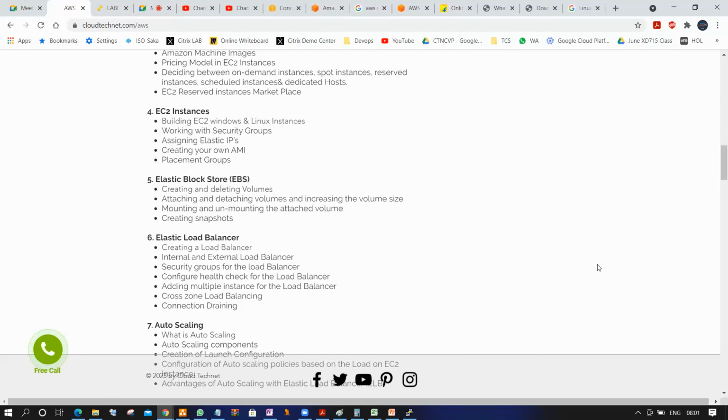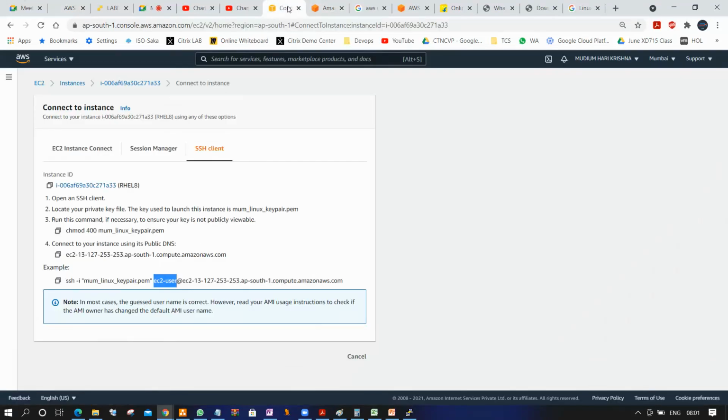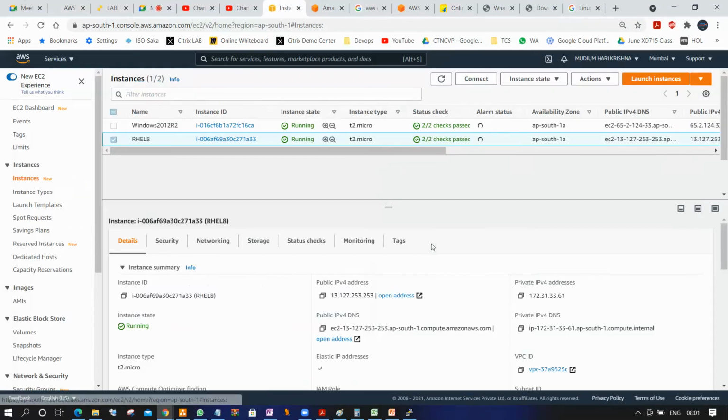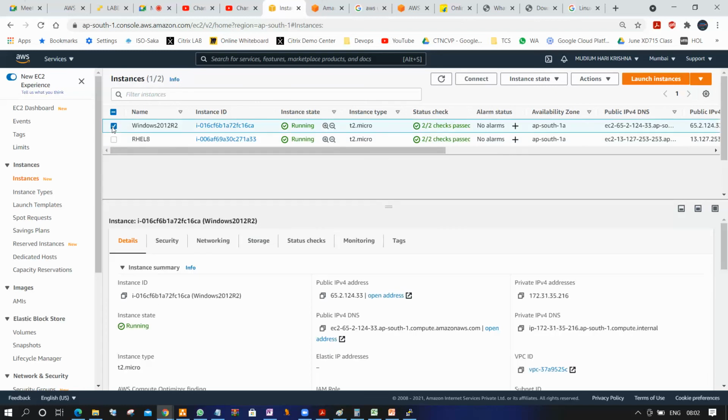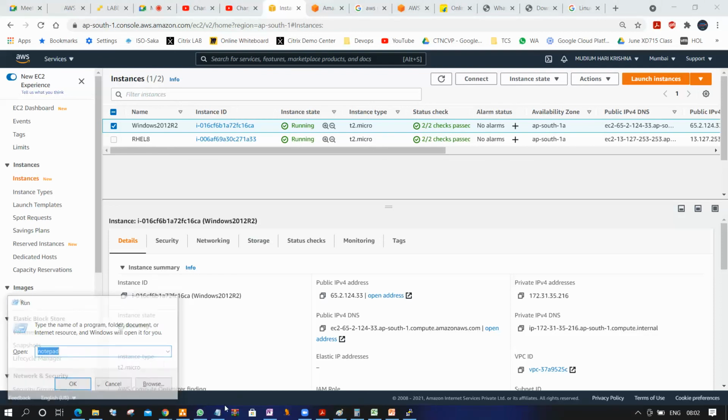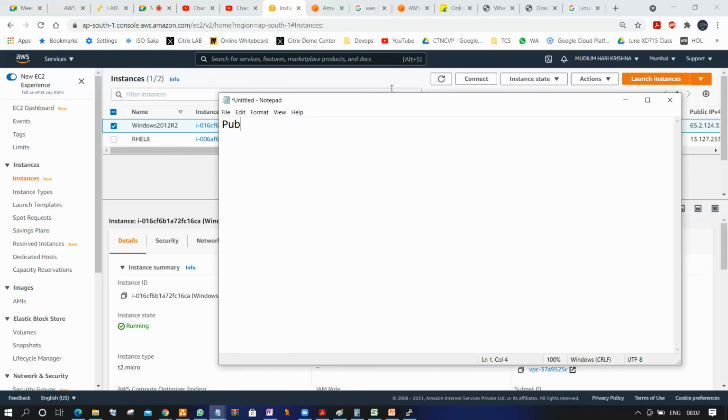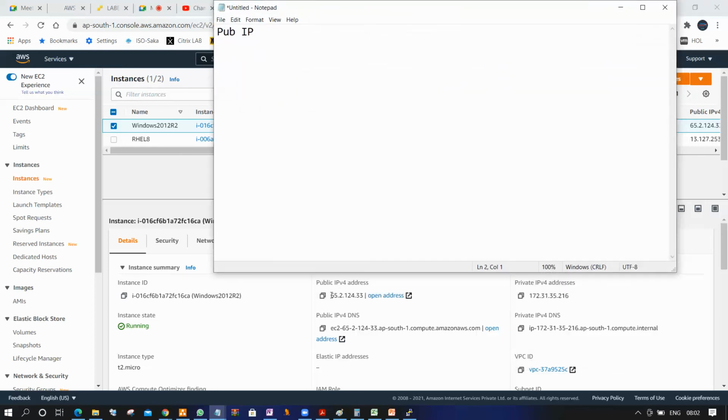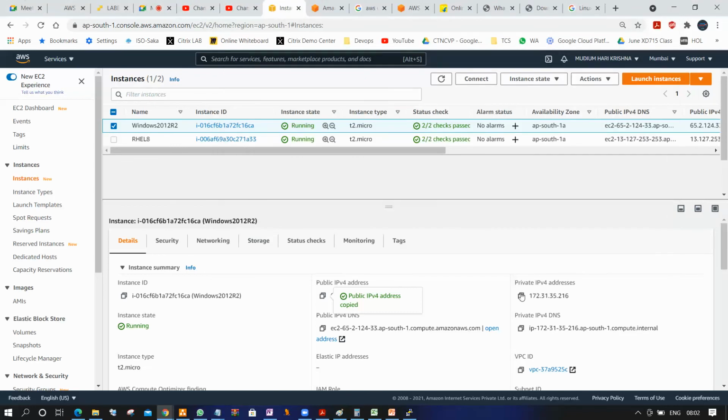So next, assigning an elastic IP address. What is the meaning of elastic IP address? So guys, you have to understand very clearly. Go to instances. Let's take the Windows instance as an example. We have a public IP address and a private IP address. Now I'm opening notepad. I copy the public IP address of the instance and paste it, and I copy the private IP and paste it.